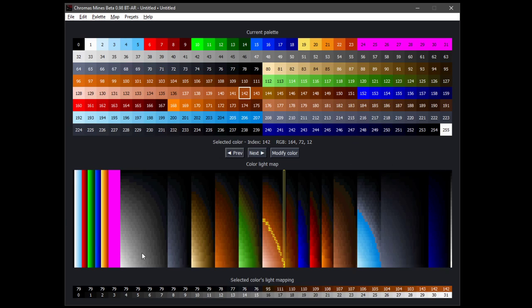In the bottom half, we have the currently loaded color map. And the concept of color map is pretty simple, but let's go quickly through it. So the idea of a color map is it's a kind of a matrix which tells which color should be shown at which light level in the game. So this palette is a good representation of what colors players will see when the textures are under full light in Dark Forces.